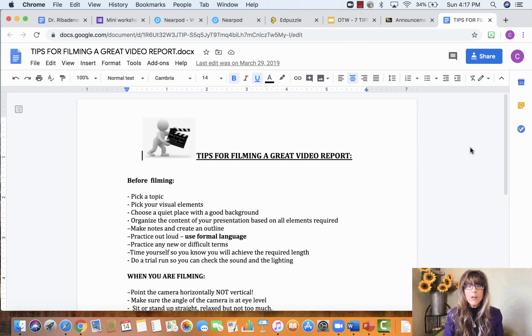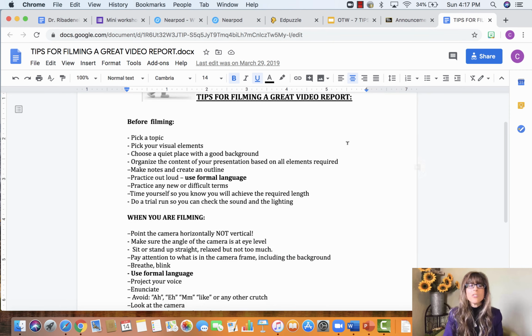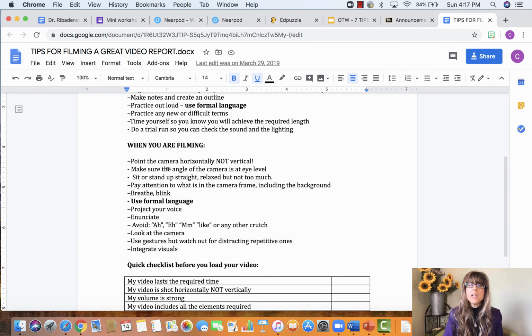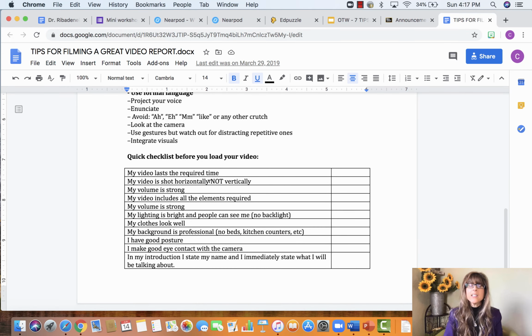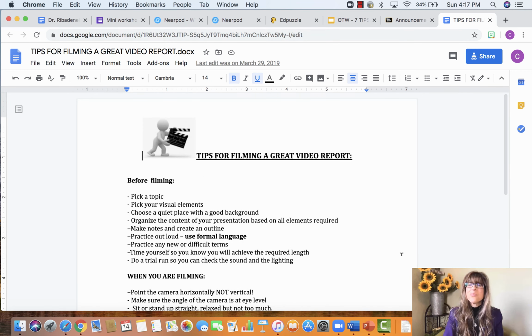Process sheets or how-to sheets are also very important. So here is my sheet for tips for filming a great video report. So this is some things they should be doing before filming, while they're filming, and also a checklist. This ensures me that they will be doing a pretty good job, hopefully, when they create a video. I also make a video of how to make a video, and you will get to see that one later on in one of our tools sections.